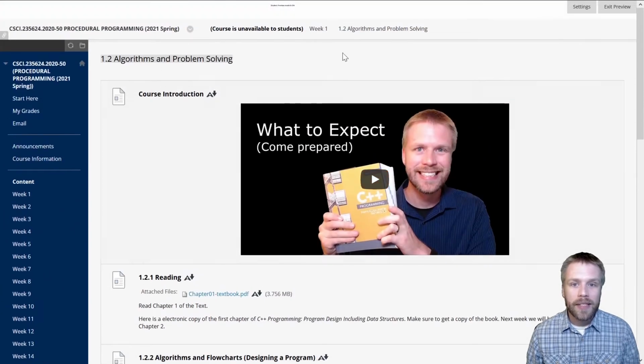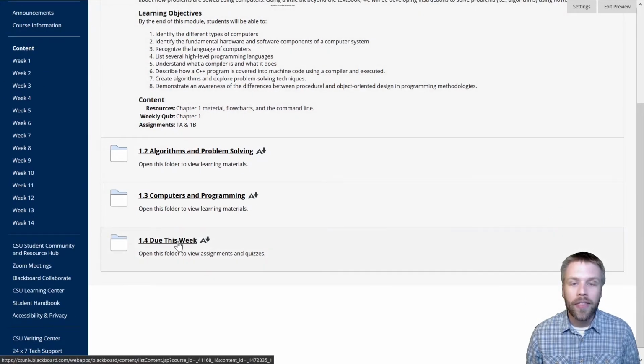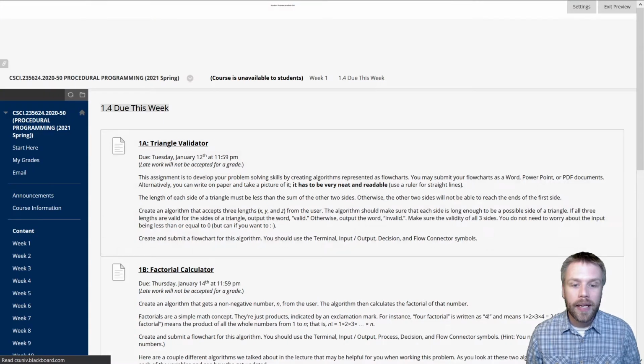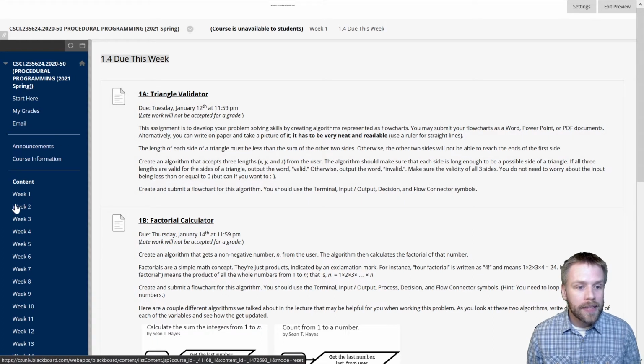So you can see that's an example of the week 1 first folder, and then there'll be a third thing that's due this week. And so in here you'll see the assignments that are due. So we get 2 right now related to some algorithms that we're going to develop in this first week. So we'll work on this triangle validator in class on Tuesday, and you can come prepared for that. Looking at this left-hand side, you'll notice we were on the announcements page, and here's the course information page.